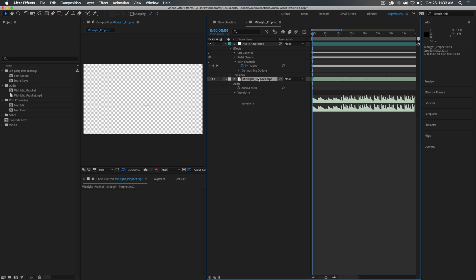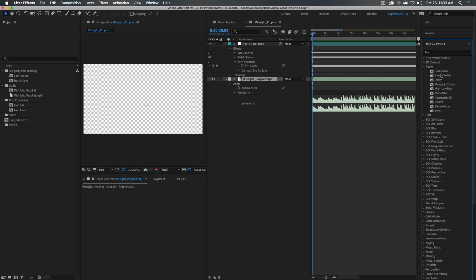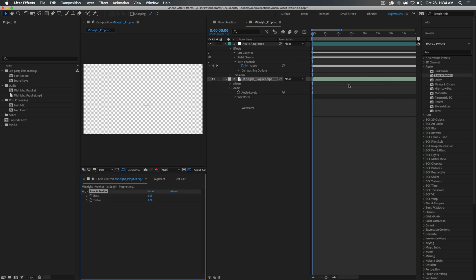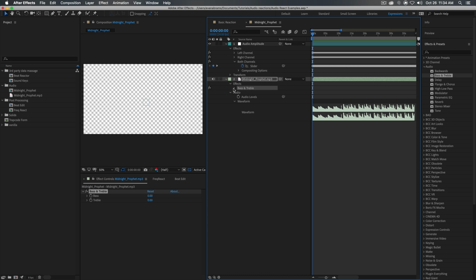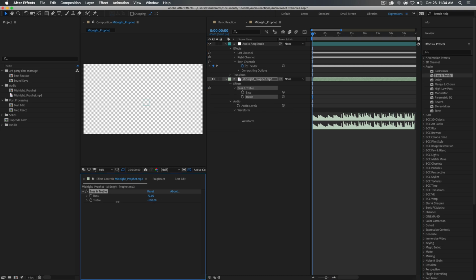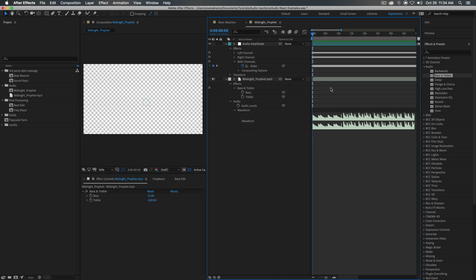Now, when we're working with audio, you might need to modify this layer before you convert it. So you could use effects audio, you could use things like bass and treble or high and low pass to remove frequencies or increase frequencies before you do the conversion. So if you're only interested in the bass frequencies, you might put a bass and treble on here. And then you would go in here and you would jack up that bass number and you might reduce that treble, and then you might convert it. And that would give you slightly different data.